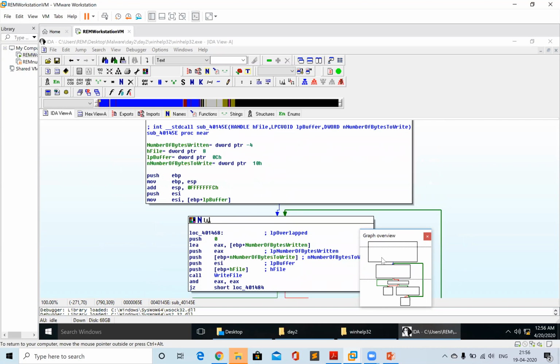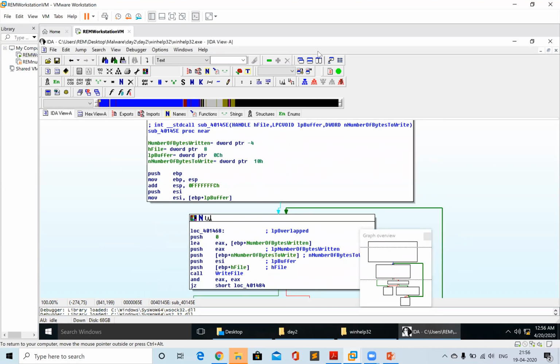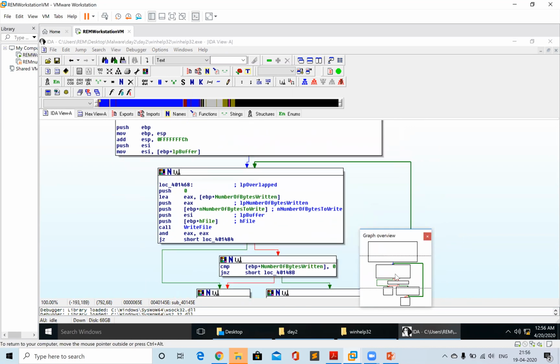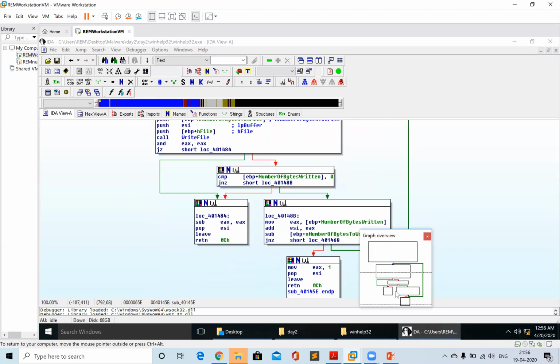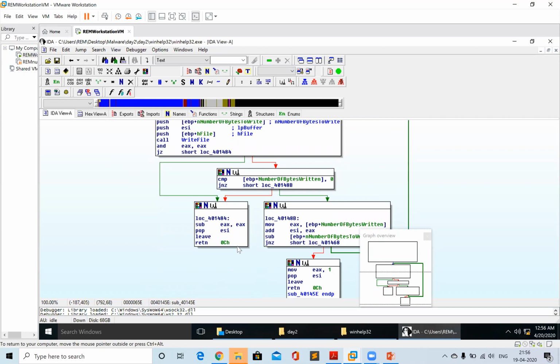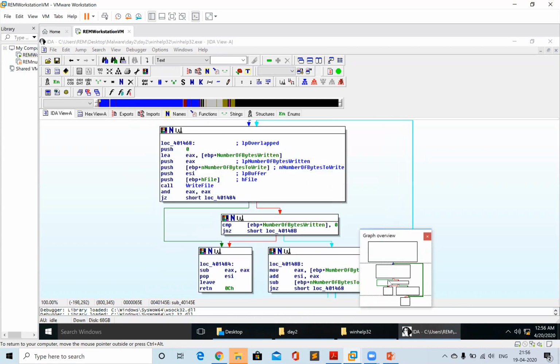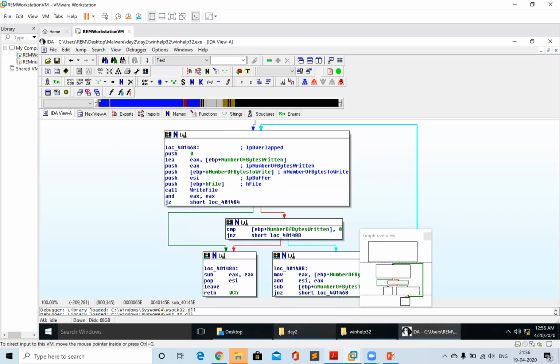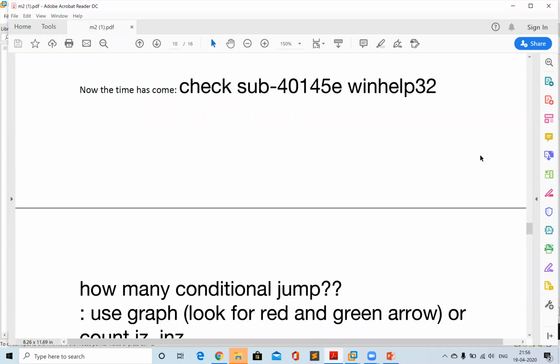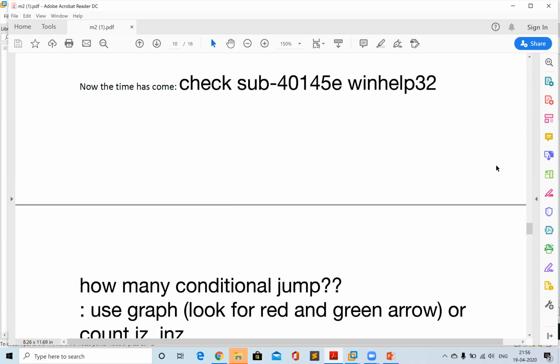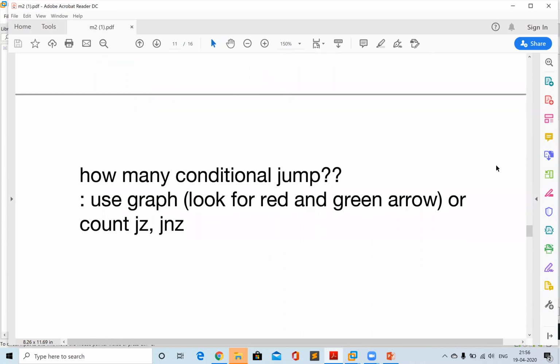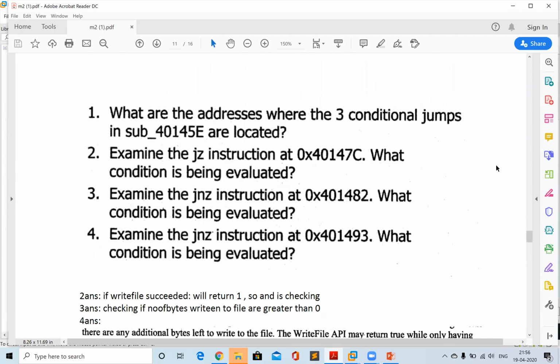And I hope I'm audible to both of you. Yeah. Okay, great. So this is how things work, and then I just calculated how many jump instructions there are: the jump zero, jump not zero, and jump not zero. So there are three conditional jumps. That answers my first question, how many conditional jumps are there. So this is what happens, and then let's go to some more questions.